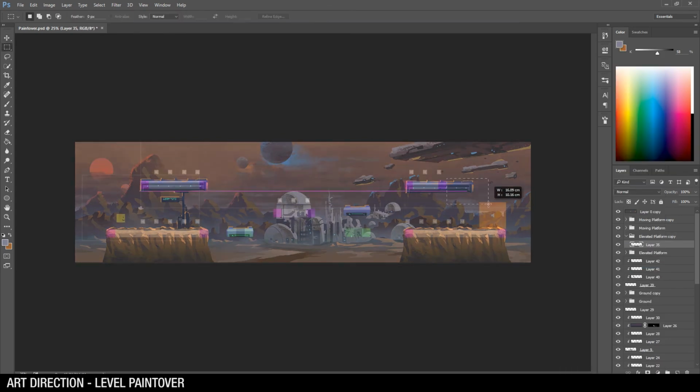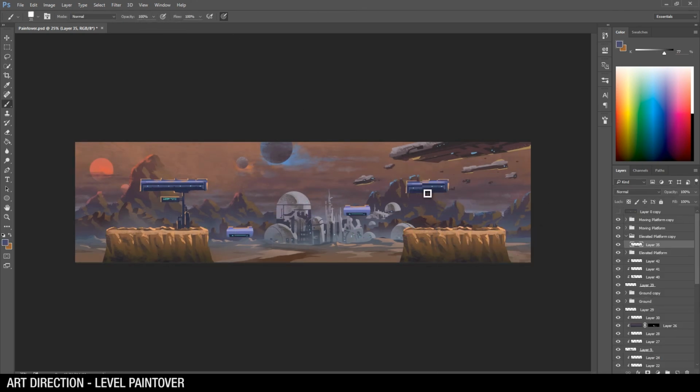Because the size of all these elements are kind of the same, I am just duplicating them, making sure everything sort of looks right.